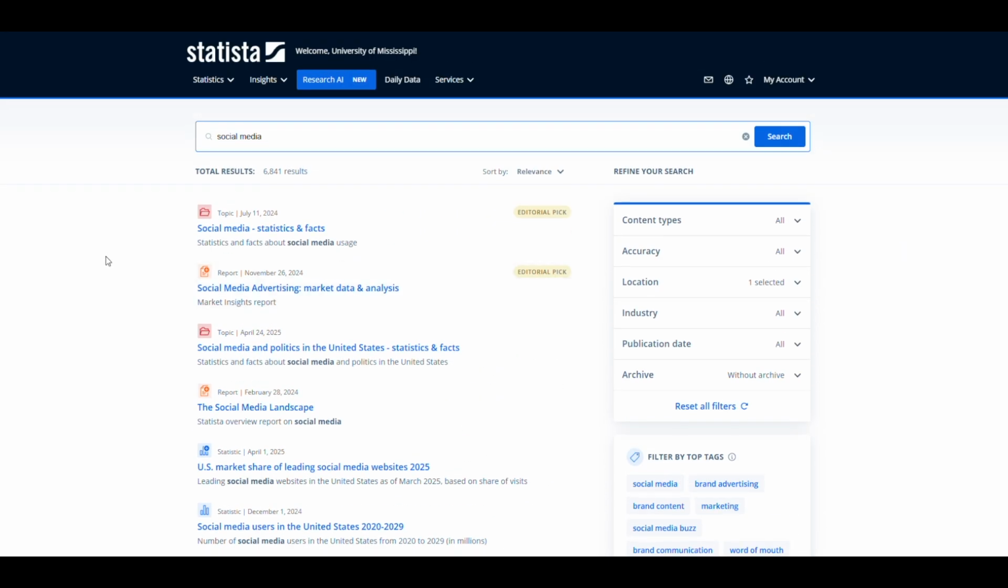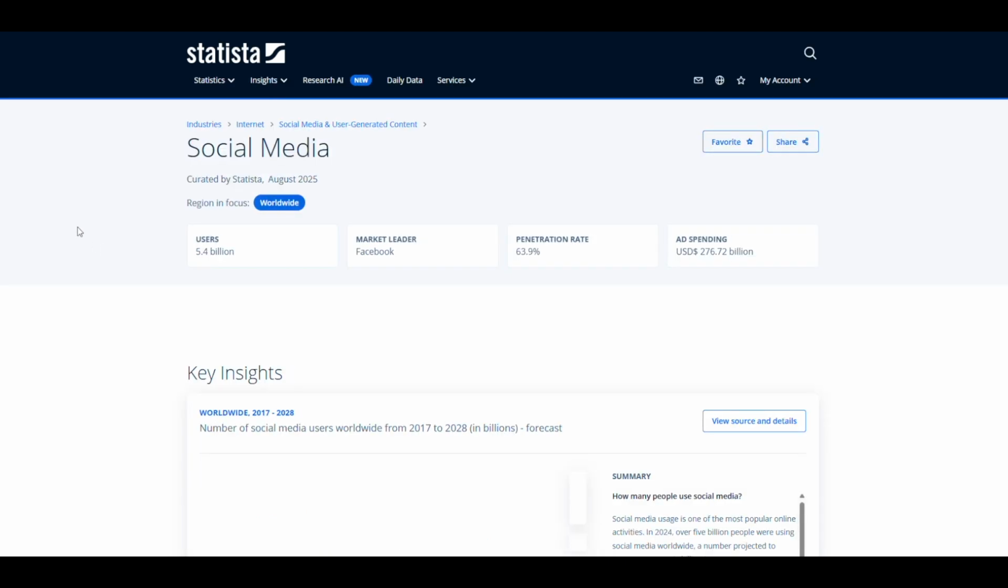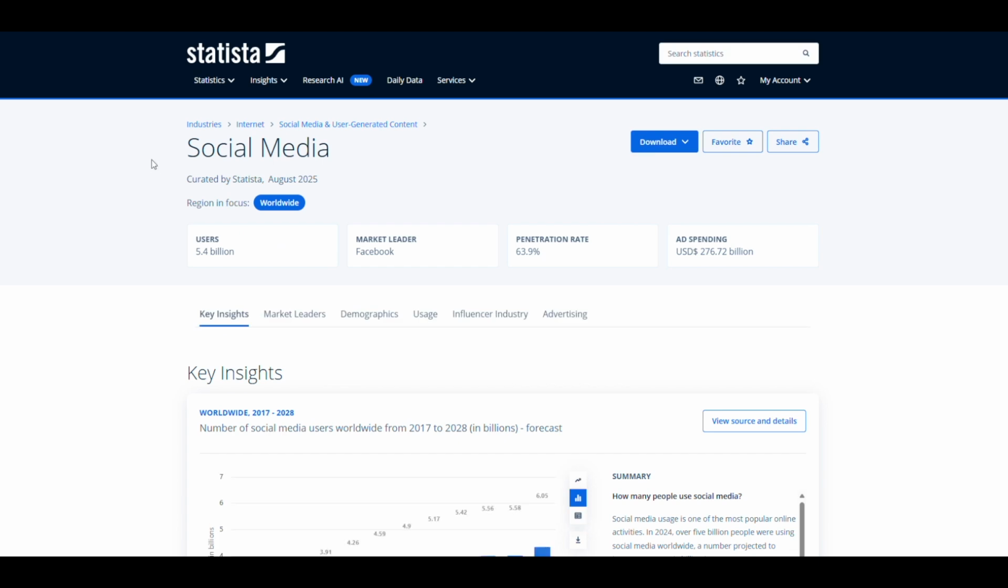Now let's click on a result. If it has the red icon by it, it means it's a topic page. This means there will be a page full of various statistics just related to my topic, in this case social media.